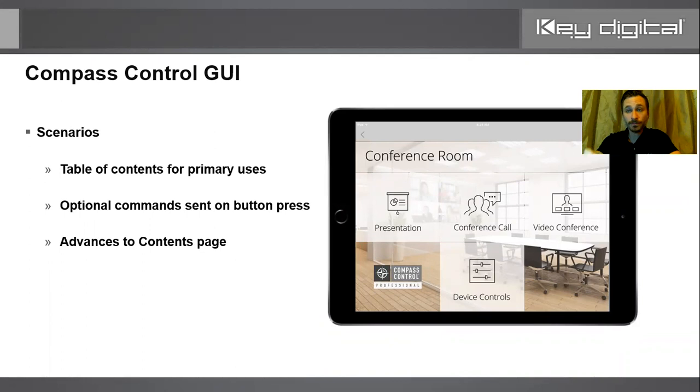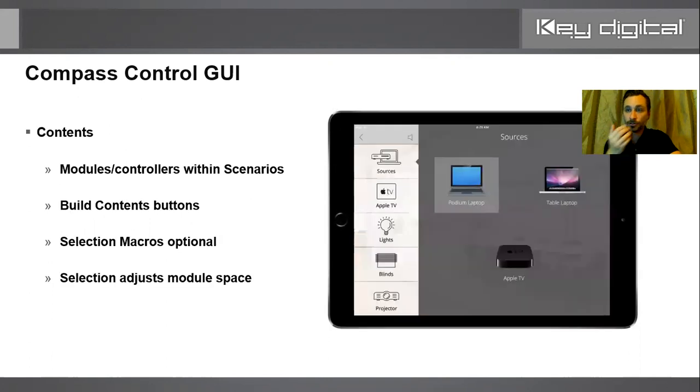But optionally, you might want to press presentation and have a load of commands sent to configure the room for presentation, right? So it just depends on the application. In a residential application or in a sports bar, you may have a list of zones there. And you press, for example, dining room, and it advances you, but it may not send any commands when you press dining room. Or here in a conference room application, we press presentation, it will turn on the projector, drop the screen, dim the lighting, and select your primary source.